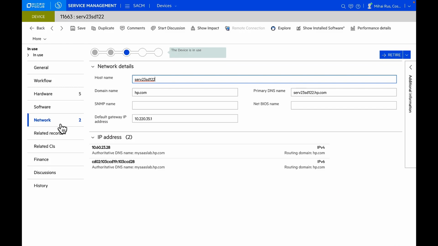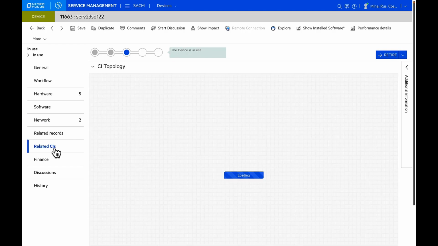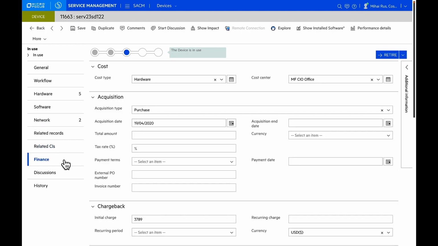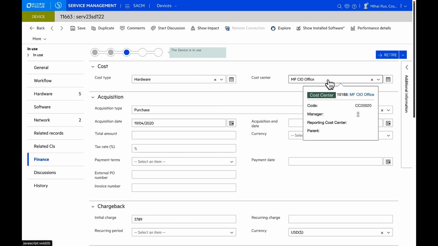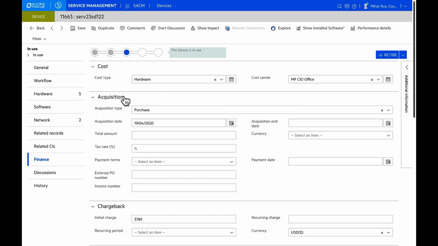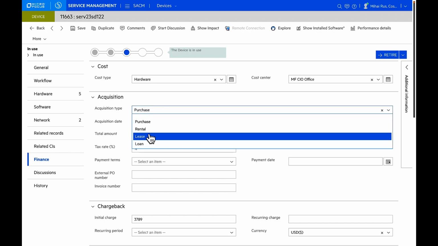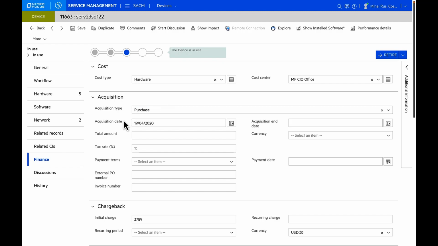We can also manage all the network information of this particular server. At the same time, all the related CI information can also be managed. Apart from this, we can also manage all the financial information associated with this particular asset, like what cost type it belongs to and what cost center it is associated with. You can manage all the acquisition details related to the asset, like whether it's a purchase, rental, lease or loan, when the acquisition date is, what the total amount is, what the terms are, and everything else.